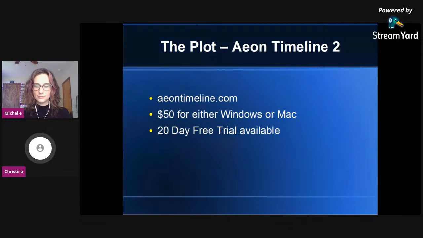So the other program I really like for plotting is Aeon Timeline 2. This is a little bit more expensive. It's $50, and it's for either Windows or Mac. So Plotter is a bit cheaper and more flexible that way. However, I know that I got this program for half off, and I don't know whether it was through Nano or a Black Friday sale. Do check out programs on Black Friday. Almost all of them do discount.